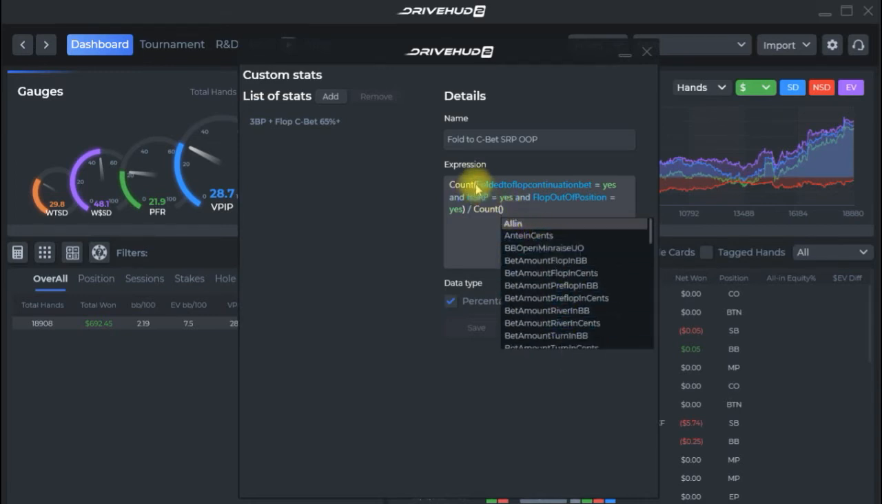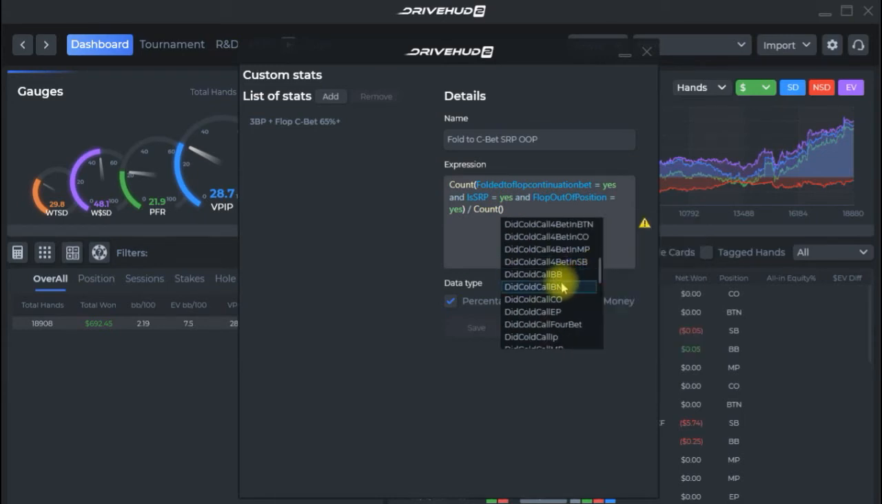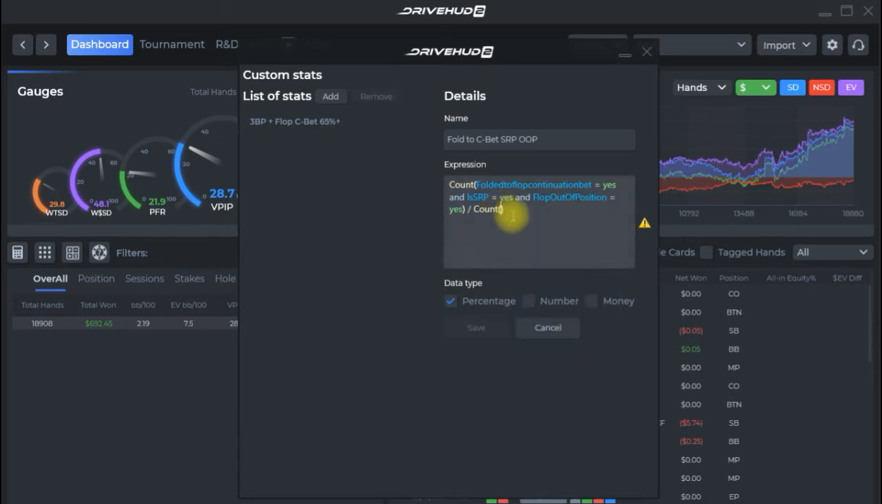Something I should have pointed out at the beginning here: I started with count and selected count, then it gives me a bunch of prompts. These can be good leads if you're not sure what to do. You have all the expressions to start with, like did, cold call, big blind, button, and so on. So anyways, we're doing count, and we're going to fill in these parentheses.